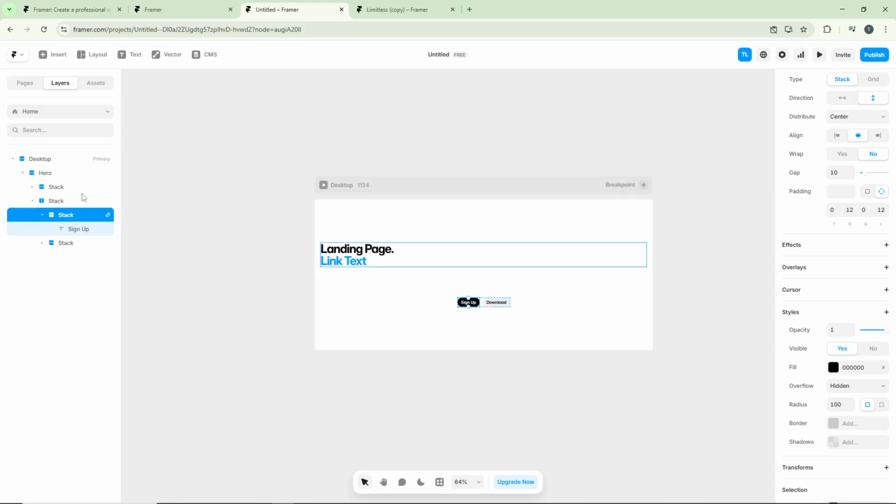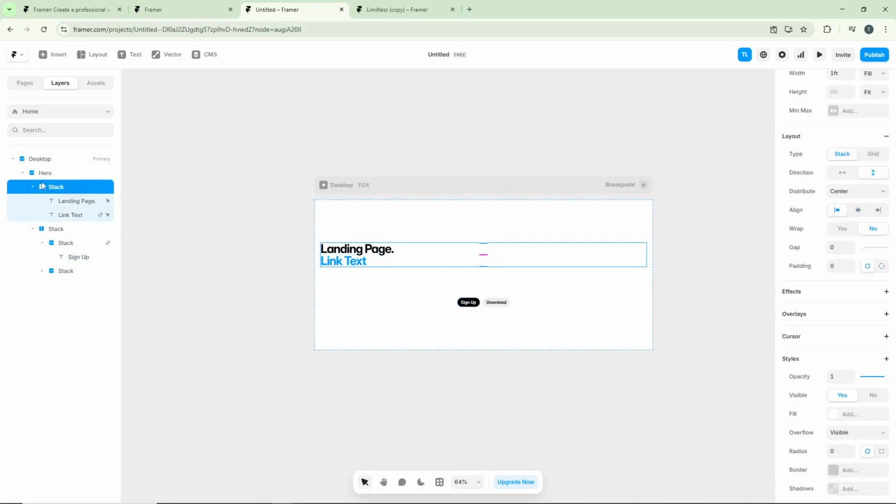Next, click on Stack to select all of the text elements within that stack. A stack is a container that groups multiple elements together, making it easier to control their behavior as a unit.